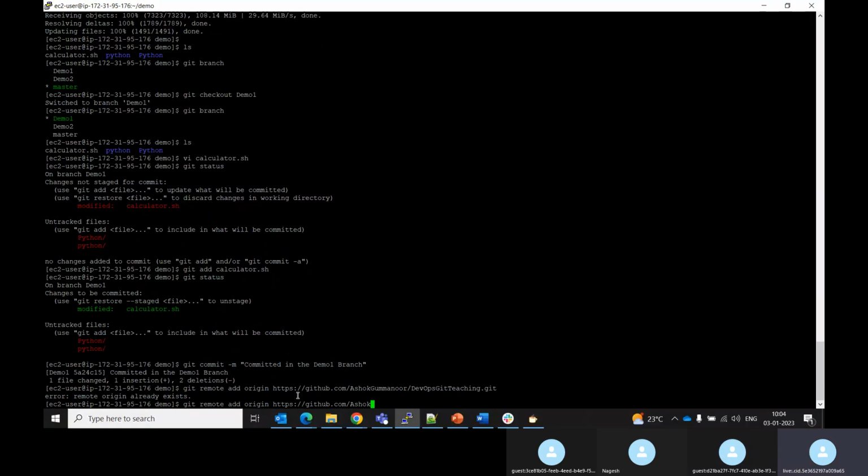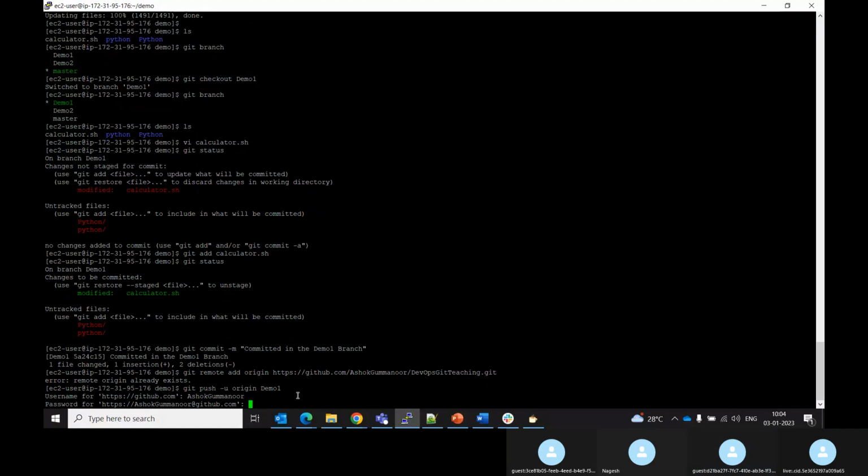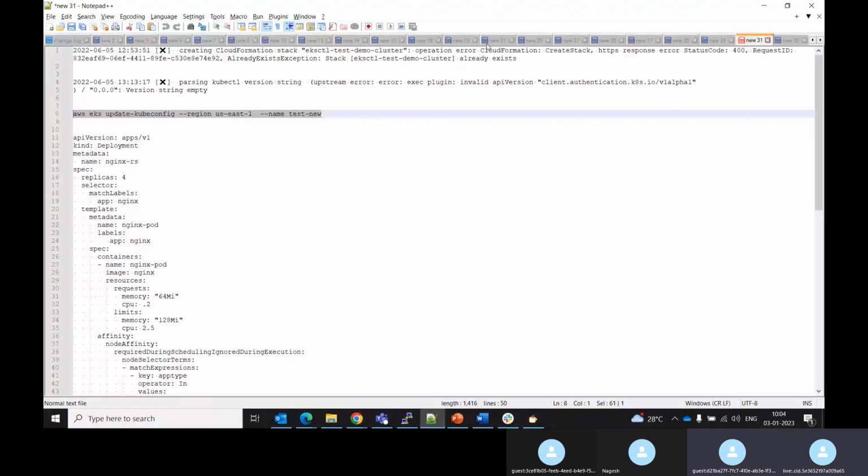Oh, it's already present. If it's already present, we'll push -u origin demo one. See, I'm directly pushing to the branch, directly to the demo one branch. For the password.